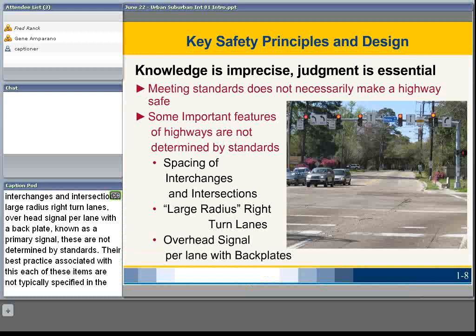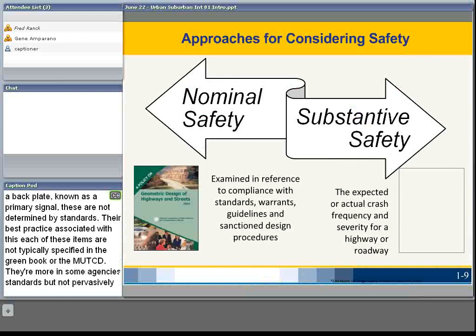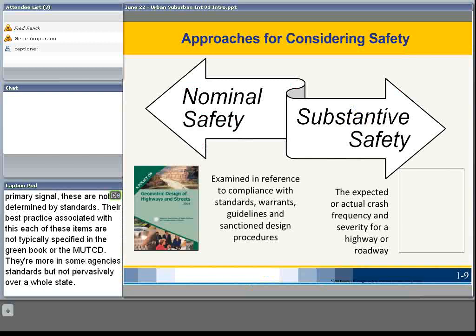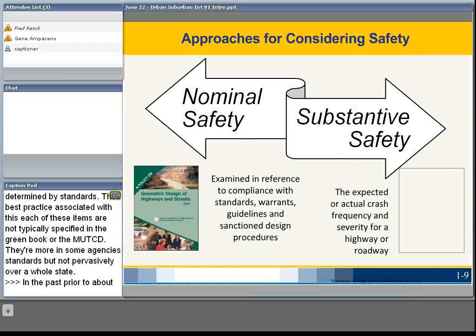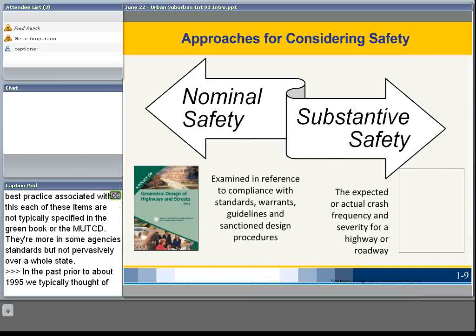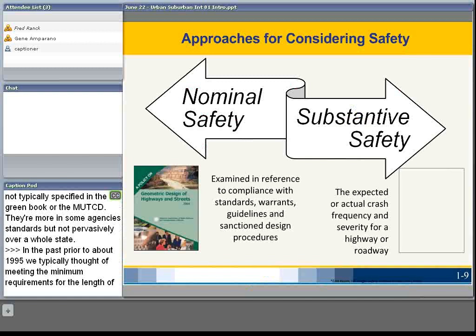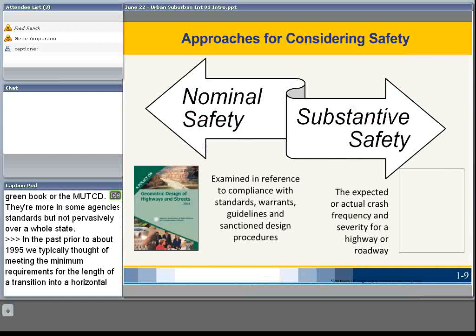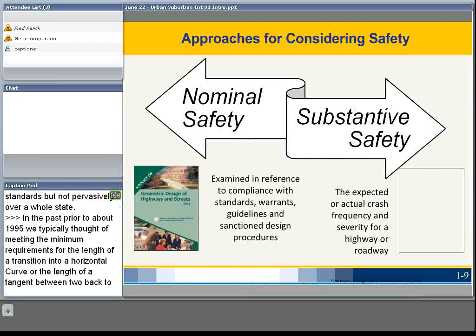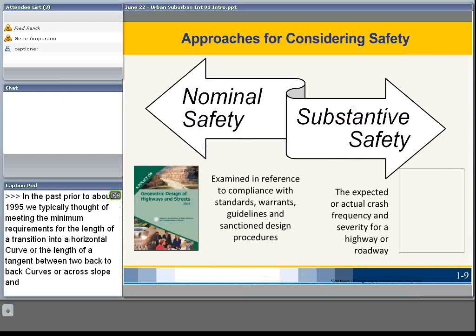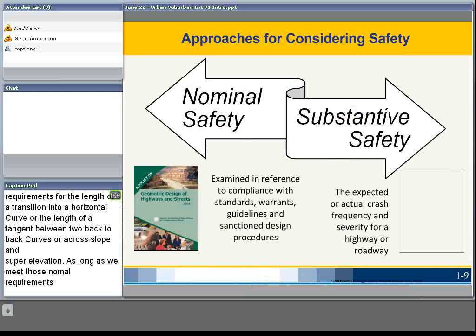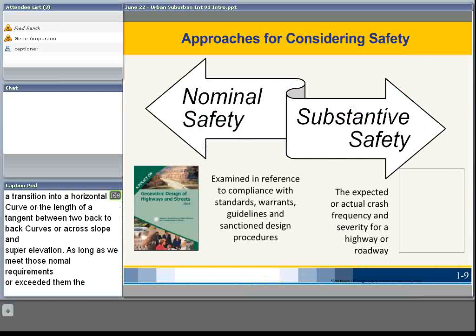They're more in some agencies' standards, but not pervasively over a whole state. In the past, prior to about 1995, we typically thought of meeting the minimum requirements for the length of a transition into a horizontal curve, or the length of a tangent between two back-to-back curves, or for cross slope and superelevation.